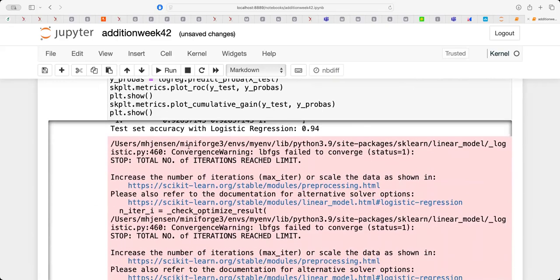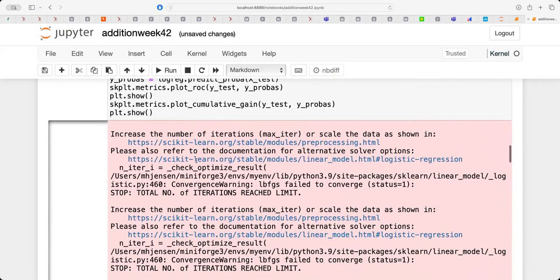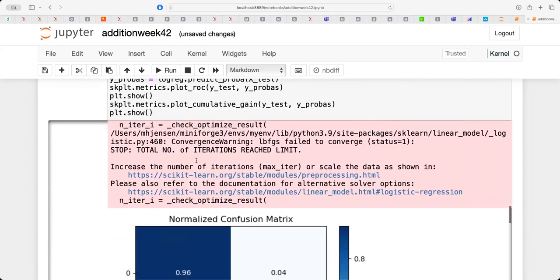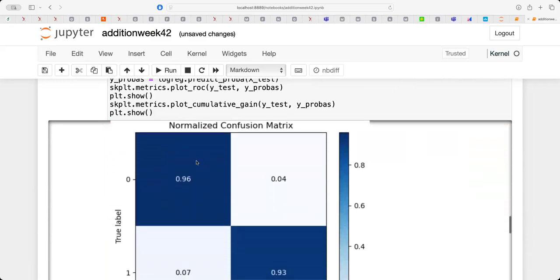You will also see that you need more iterations here. So this is some typical flag which you will get when you run it. And this is the confusion matrix.